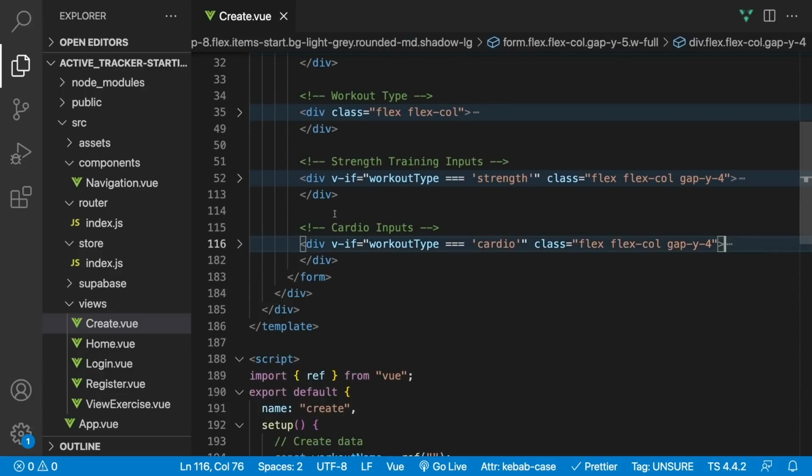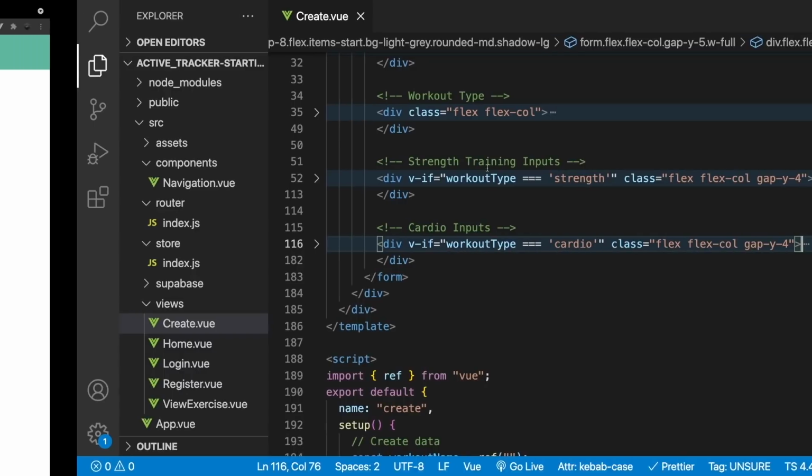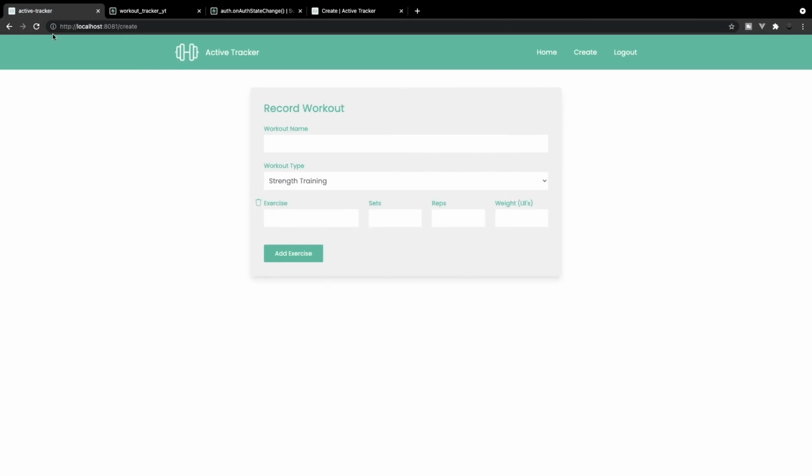So now if we collapse this and we head over to our browser here, if I do a refresh here, we should have different inputs for our different types of workouts. So if we select strength training here, we have our strength training inputs. And if we do cardio, we have our cardio inputs here. And if I select the dropdown, we have runs and we have a walk.